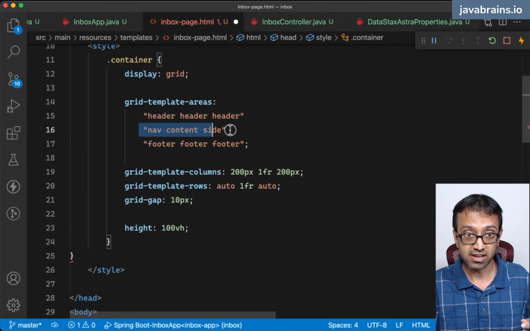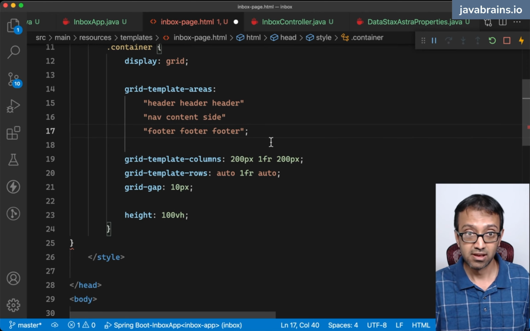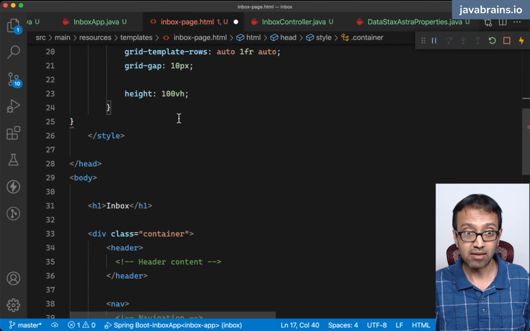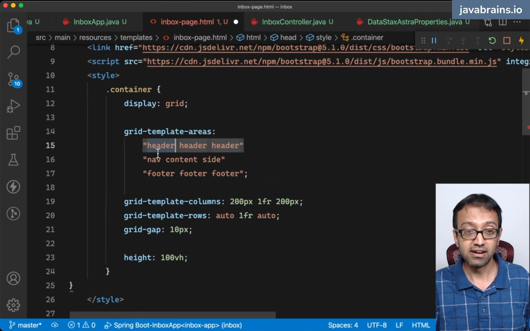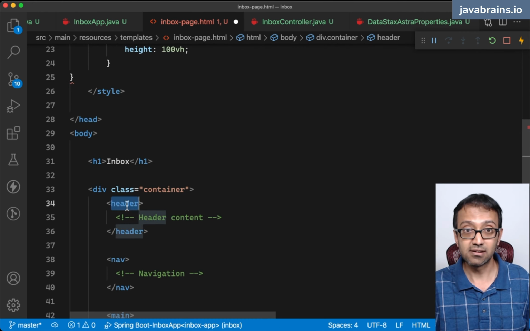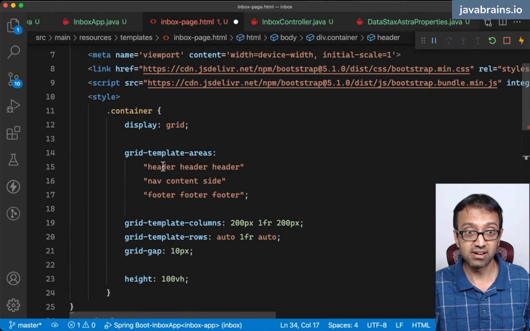The second row is going to contain nav for the first column, content for the middle column, and side for the third column. And then the last row is going to contain footer for all of them, right? Now, this is not the same as these elements, right? Just because this is called header doesn't mean that it automatically styles the header this way, right? What we are referring to here is class names.